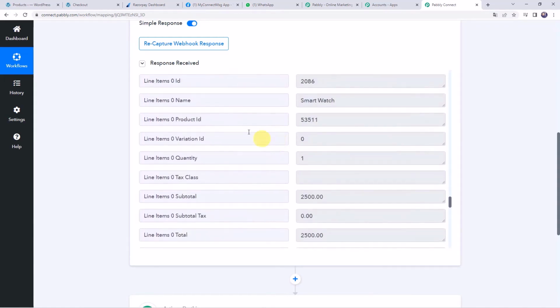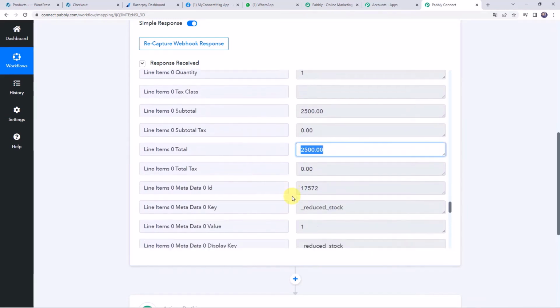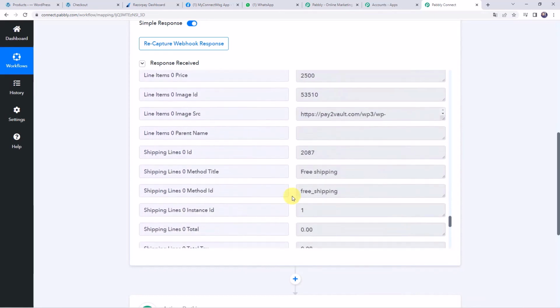And also we have got the product details. Okay, I'll just scroll down. Yes, here we can find the product name as smartwatch. Okay, that amount is 2,500 rupees. Okay, so all the details are captured over here.